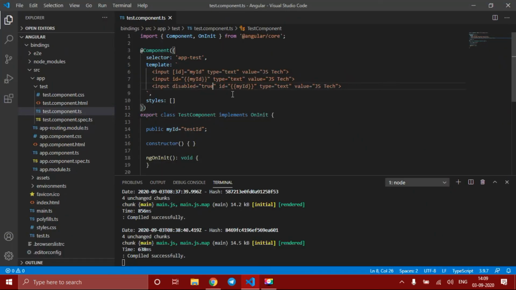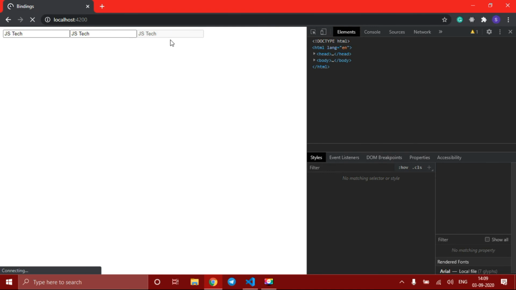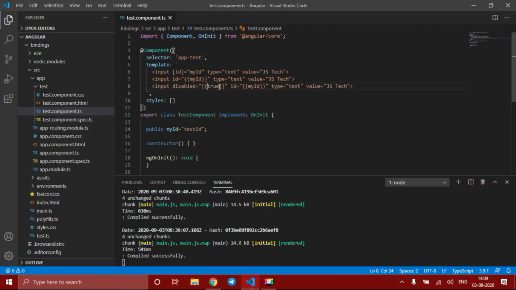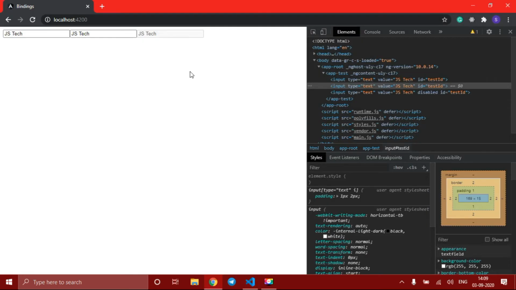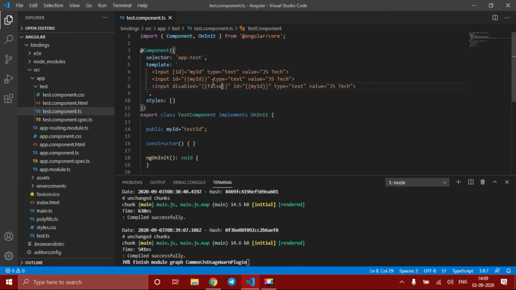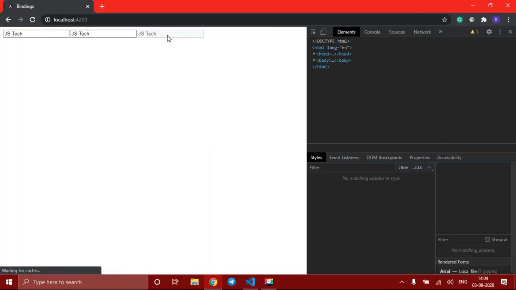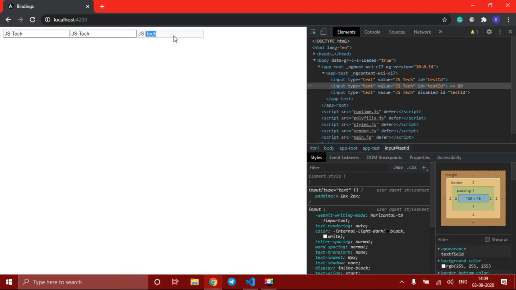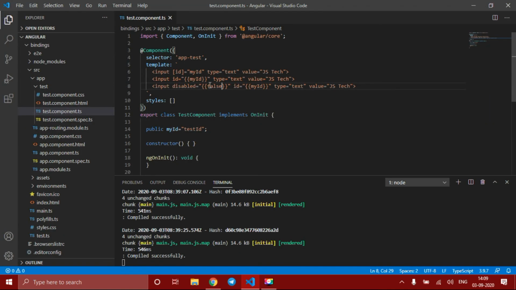Now let's interpolate this also. Let me interpolate this boolean value also. I'll save this. There won't be any change since we didn't change true to anything else. Suppose we use false, meaning my disabled property should be false. That means I must be able to change the property. So let me save this and we can check the output. But still the output is disabled only. Why? I have even interpolated this value also. It is not even changing. Why? So here comes the limitation.